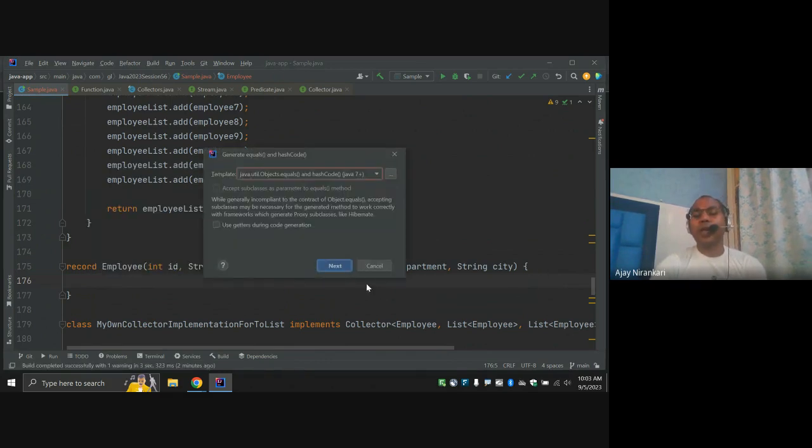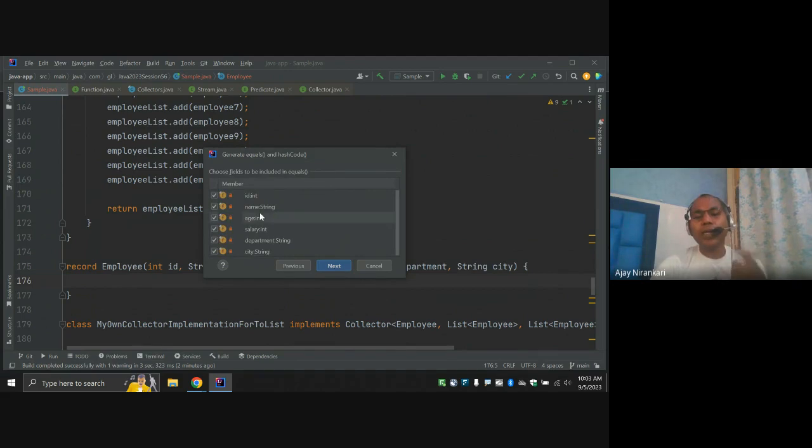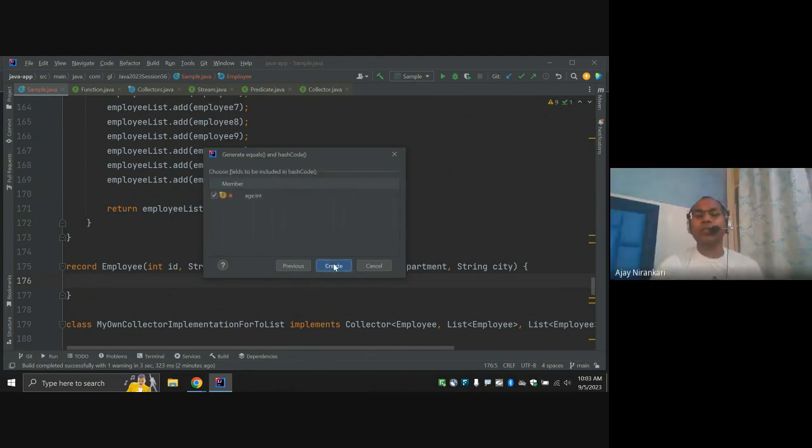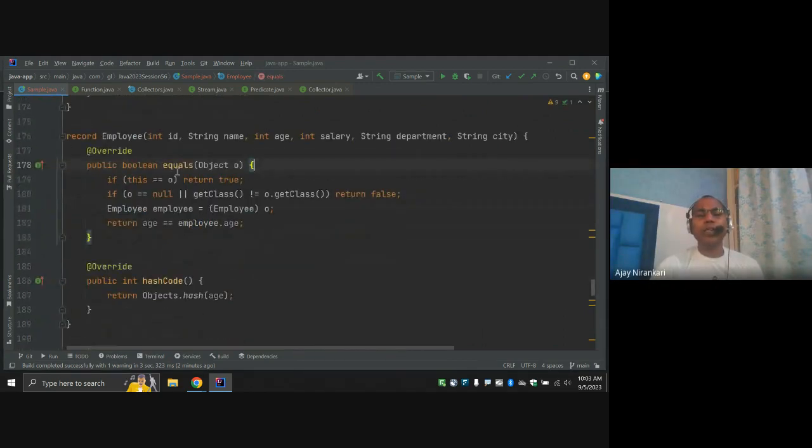Okay, and whenever you override, it asks which fields. I'm not interested in all the fields, just consider only the age part. I'm only considering the age as my unique parameter. Nice. So notice they generated equals and hashCode methods with just one field, age.